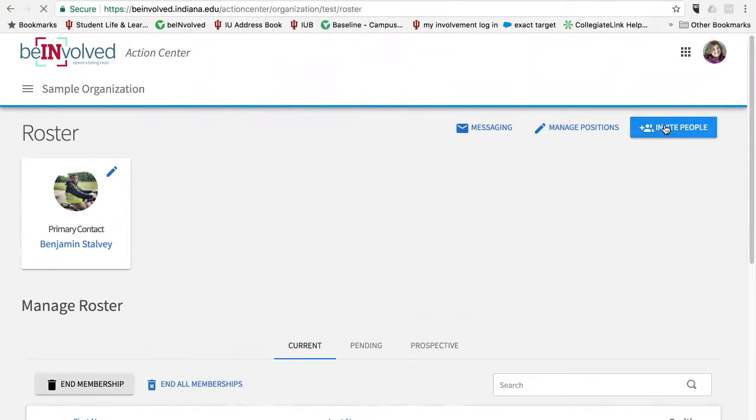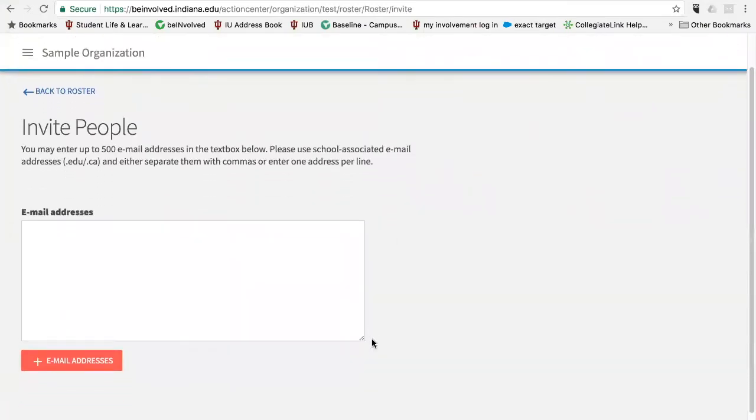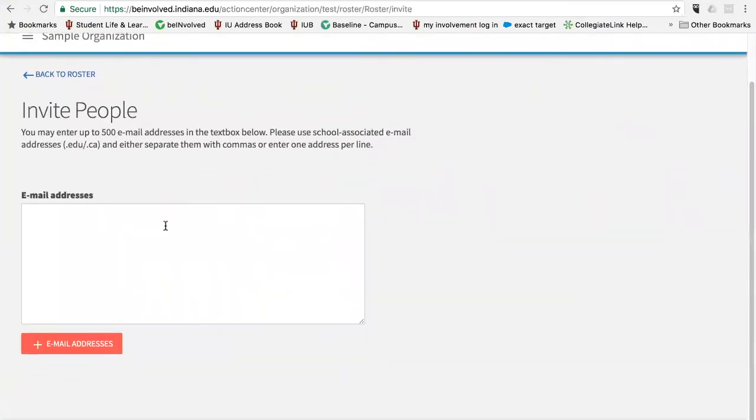So if I click on this button, I can then invite people to join the organization. I can do that by adding them one at a time, or I could add a group of people at the same time. You want to make sure when you're adding their email addresses, you're using their official university email. iMails and Umail addresses are not recognized by the system.